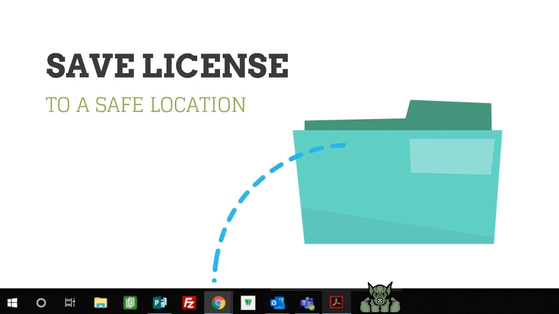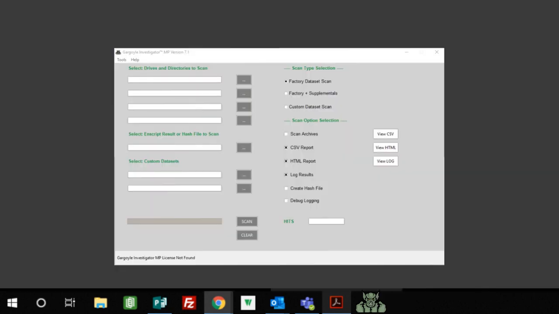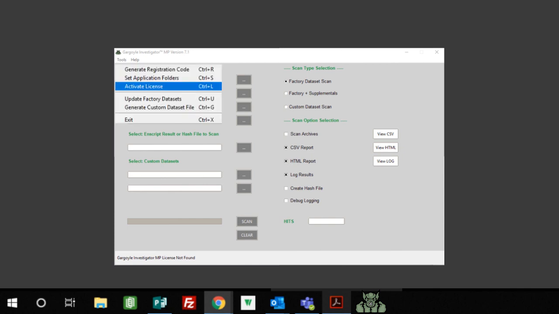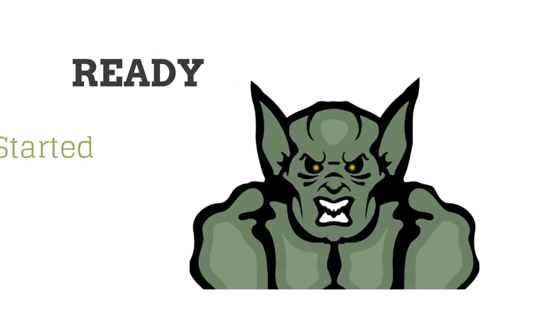Once you receive the email, save the license file attachment to your desired location, and then click Activate License. Gargoyle will allow you to browse and select the license file you just saved. Once completed, Gargoyle will be enabled for operation. You are now ready to get started using Gargoyle.